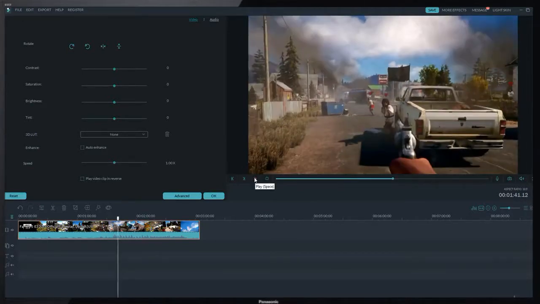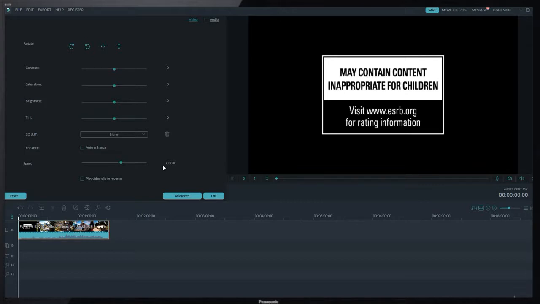To make this video clip faster, simply drag it to the right. 2.0 means this video clip is now 2 times faster. Let's play this.